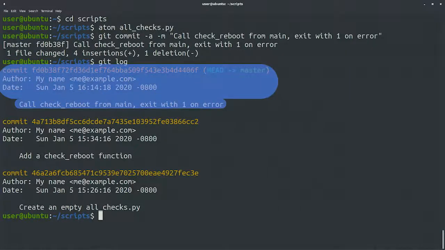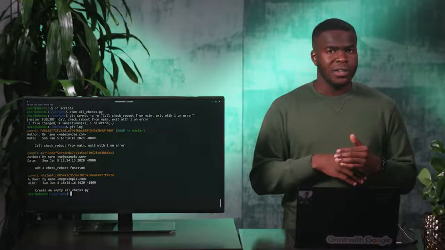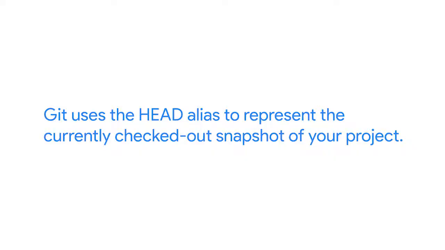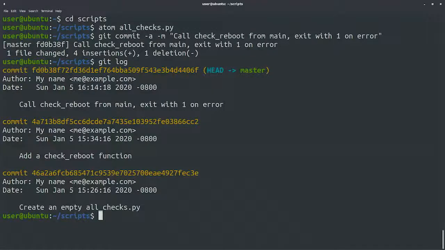See how our latest commit was added to the top of the list of commits? And notice how the head indicator has now moved to the latest commit? You might be wondering, what is this head and where is it heading? We'll keep coming across it, so let's clarify. Git uses the head alias to represent the currently checked out snapshot of your project. This lets you know what the contents of your working directory should be. In this case, the current snapshot is the latest commit in the project.